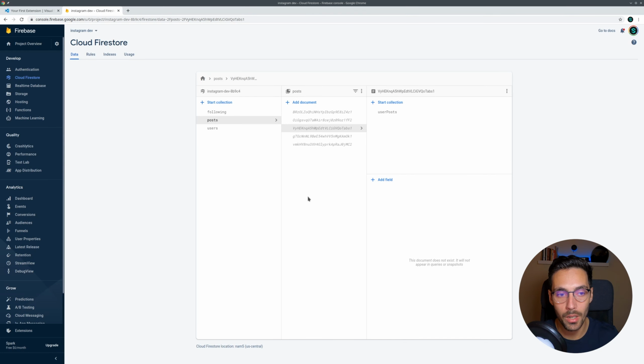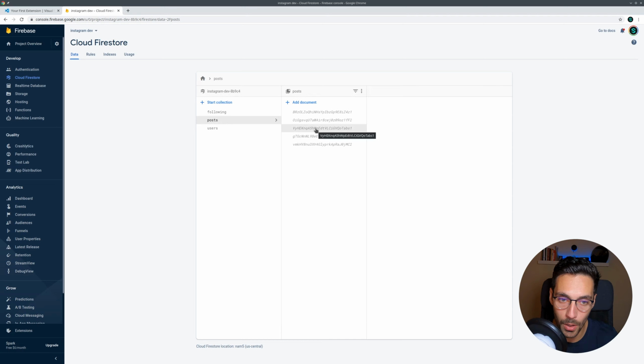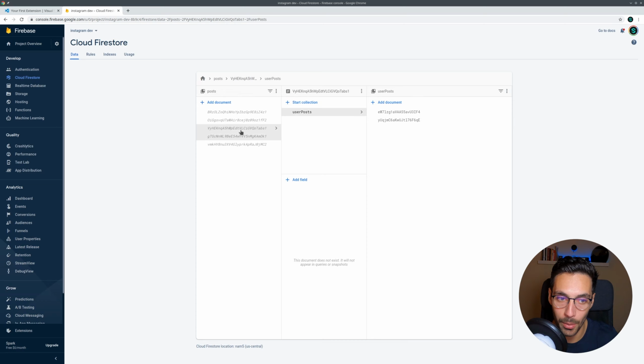Okay, so here we are in our Firestore database, and I'm going to show you the structure for how we are going to allow the user to comment on a post. So the first thing that we are going to do is to go into the post that we want, and I'm going to go into these users posts. Remember, this is the user ID, and these are the posts that this user has created.